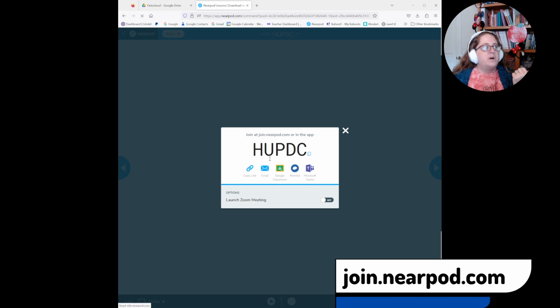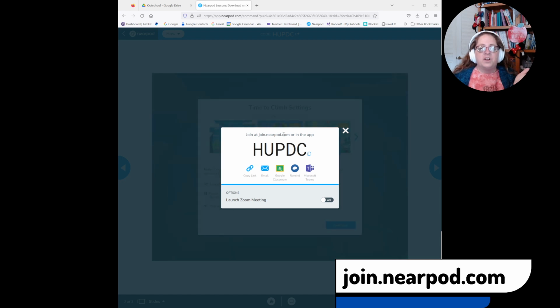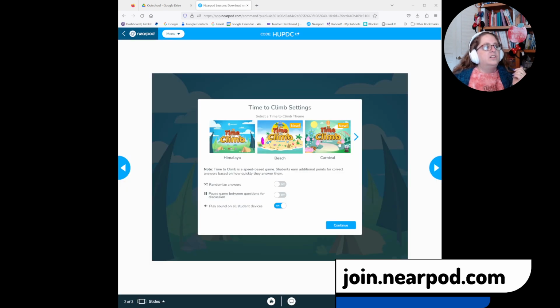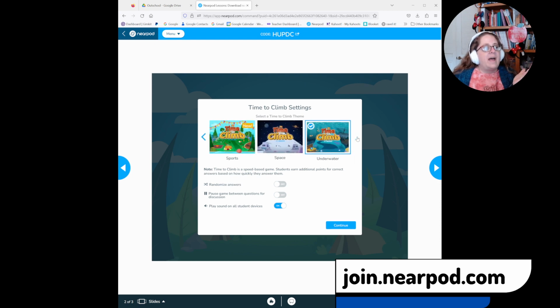And then it gives you this box. So join.nearpod.com, which is what I have down at the bottom there too. That's the site you want to give them if they're going to go on another device. But if they want to go on the same device, you just click copy link and then you paste that into the chat box. Close this, and what's great about Nearpod is it lets you choose a background, okay?